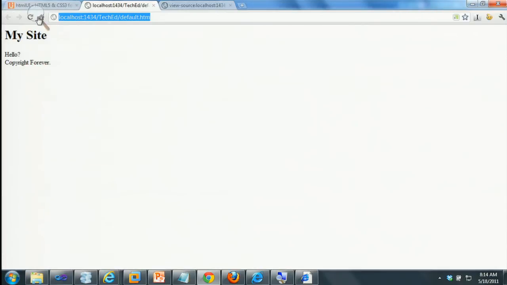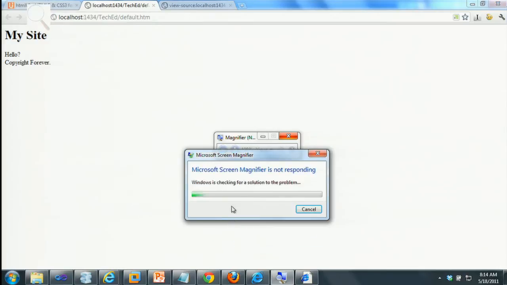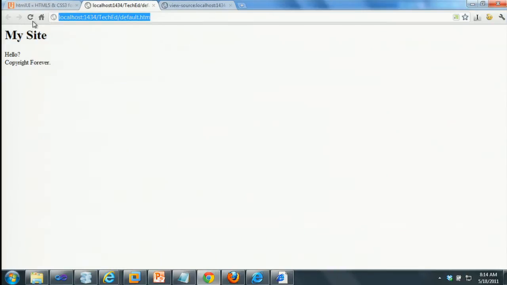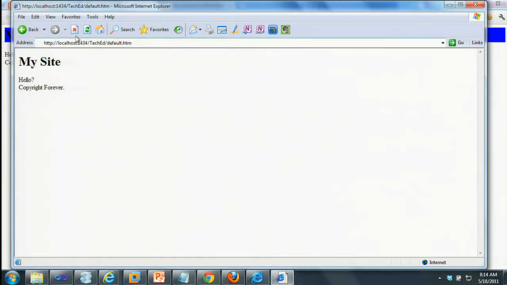And we'll refresh this here, get the magnifying glass out of the way. Sure, close the program. That's what I want to do anyway. Refresh this. There's my blue background. So we're styling an HTML5 element. However, when we go to an older browser here, like IE6, and reload this, we can see that my styling doesn't work quite the same way.